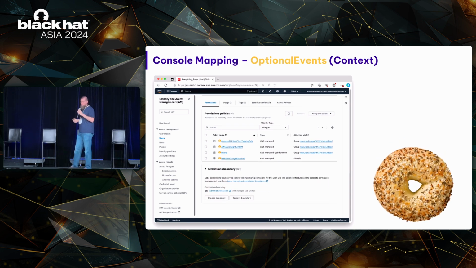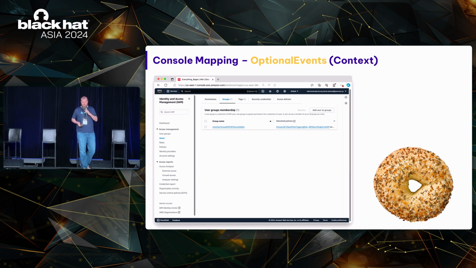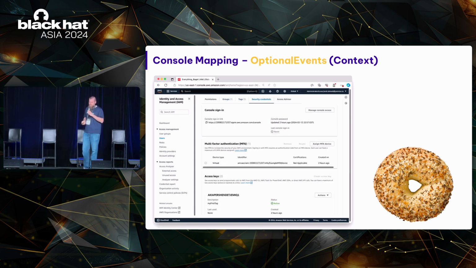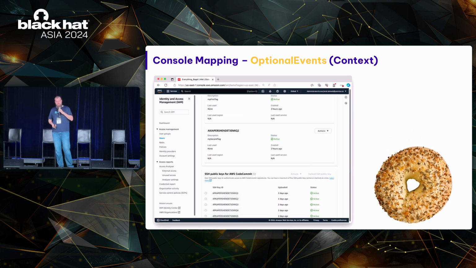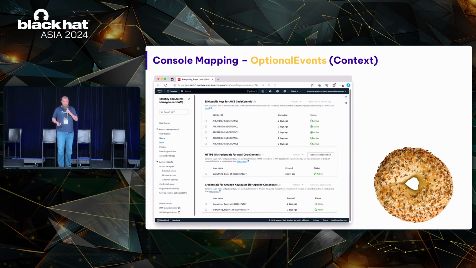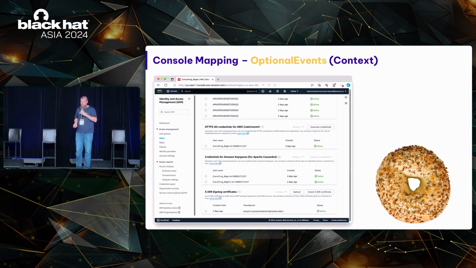So in this example, this identity has multiple group memberships, it has a permissions boundary. We can see that group also grants it different attached policies. We give it tags. From a credentials perspective, it has a login profile so it can log in interactively. We have an MFA device, 2 active access keys, SSH keys, Git credentials, Keyspaces, even some signing certificates.